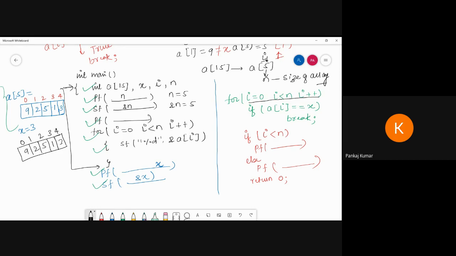Okay, now see. After this, the loop will enter here, so I equal to 0. I am going to write I equal to 0. So enter here, then again enter here. So a of I, that means a of 0, which is 9, is equal to x. What is x? x is 3. No, false.